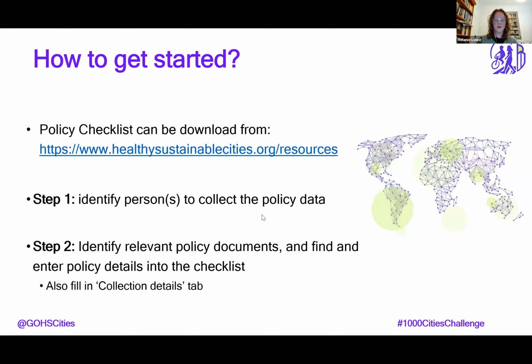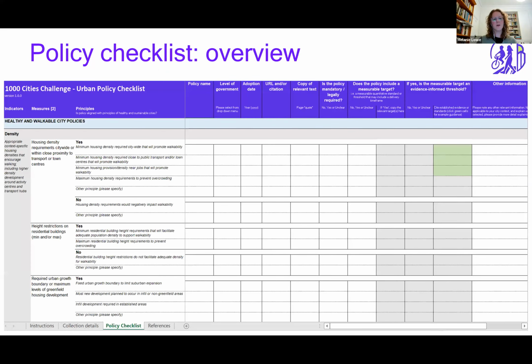Just excuse me while I catch up with the slides. Okay, so the next part of the session, I want to provide an overview of the policy checklist that you can see the screenshot of here, but also do more of a deeper dive into the policy checklist and how you might go about filling it in. So Deepti has outlined the instructions tab, which is there for all of the information you need on how to fill this in after the session.